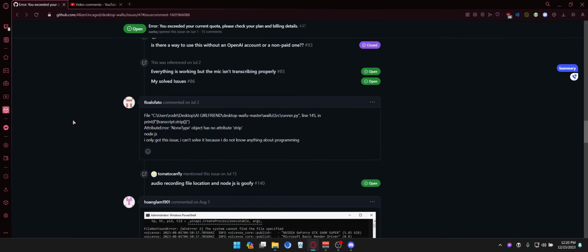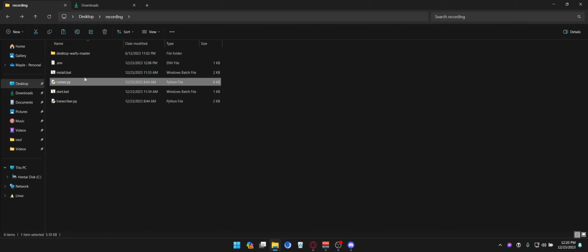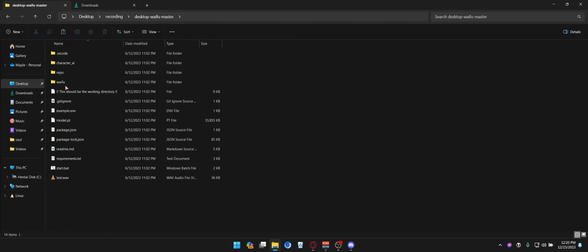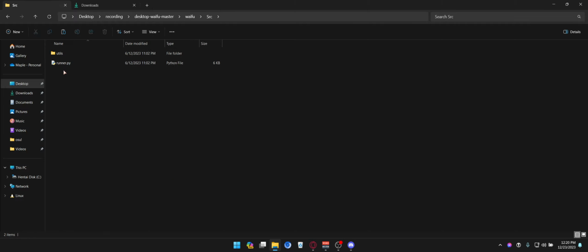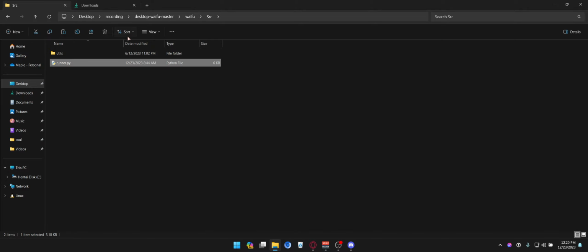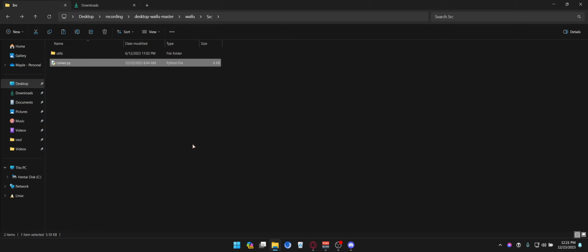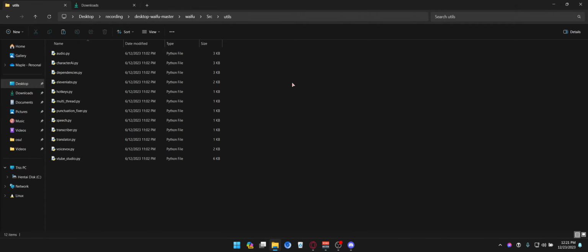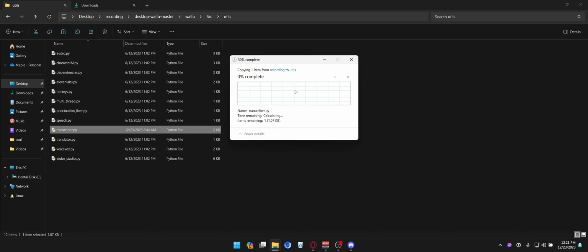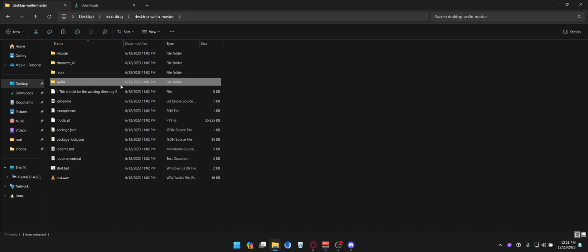That's it. So now what you guys need to do is copy runner.py, go to the waifu folder, src, and you can see the runner.py. Just paste it right there. Replace file, and that's it. Go back, go to transcriber.py, copy it, and then go back to the runner.py, and then utils, paste it, replace, and that's it. That's the two files done.